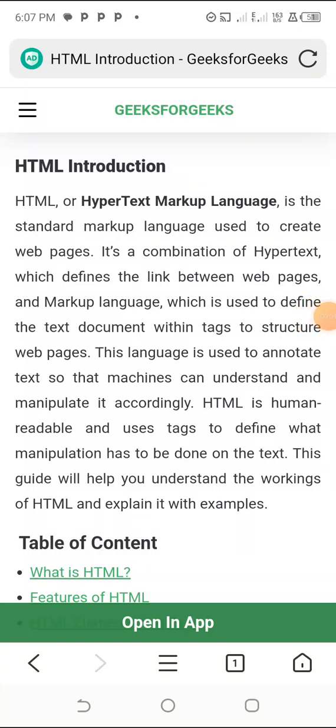So today we're looking at the introduction to HTML. So what is HTML? HTML stands for Hypertext Markup Language. It's a standard markup language used to create web pages. It's a combination of hypertext, which defines the link between web pages.